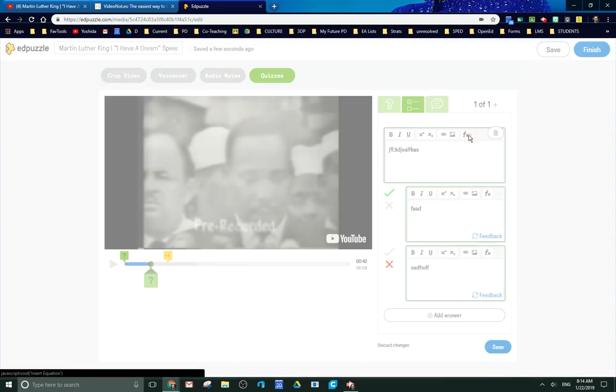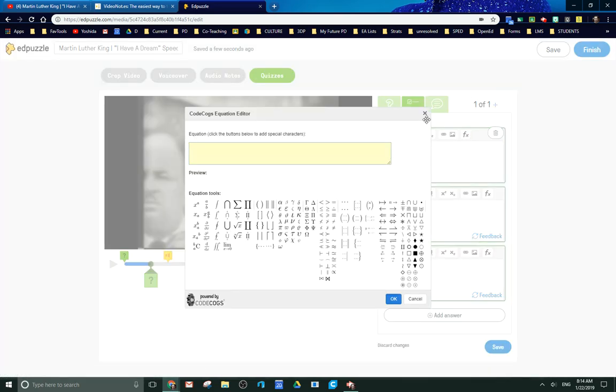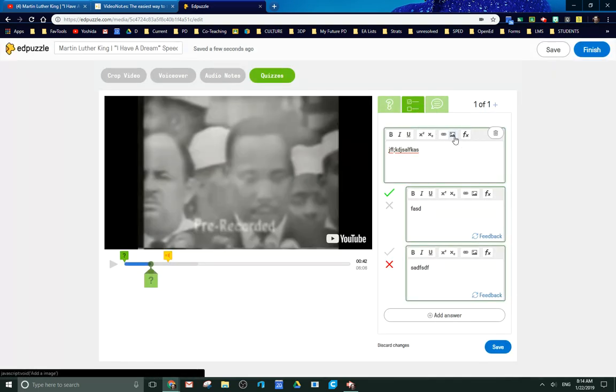Notice for our math friends, we have an equation symbols editor, so to speak. We can insert images in any of these questions, links to other resources, which allows you to expand beyond what's just inside of the video and include images, diagrams, whatever you need, superscript, subscript, formatting. You can do those same options inside of the answer possibilities as well.